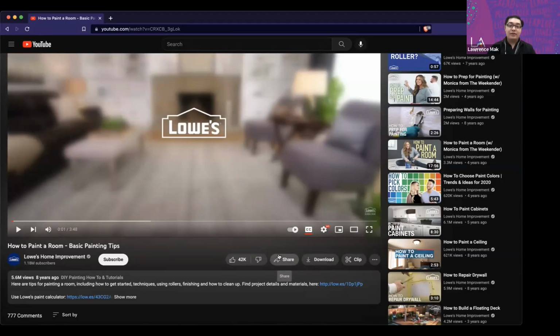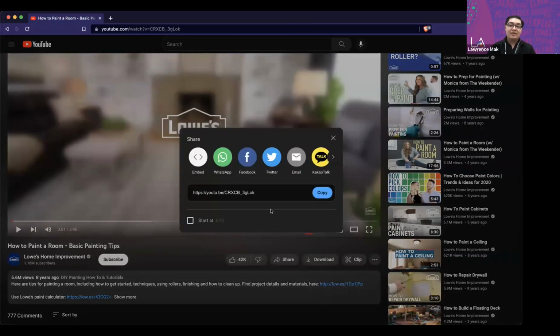All right, and then now for the share button, if you click on that, this lets you share this video on other programs or apps. So if you just click on one of these, like you can share it through WhatsApp, Facebook, Twitter. So let's say you're looking at how to paint a room, and then you remember, oh yeah, one of my friends wants to paint a room, but they're not sure how. Maybe this would help them. Then you would click the share button, and then you can just forward it to your friend through email or Twitter or Facebook.